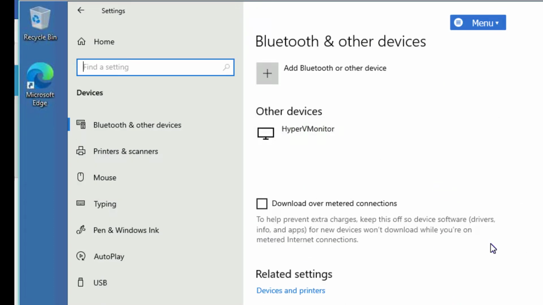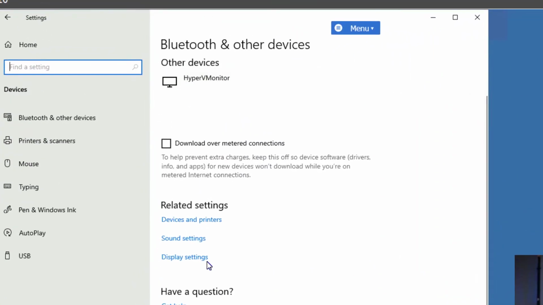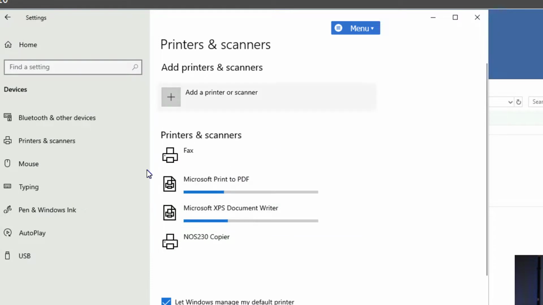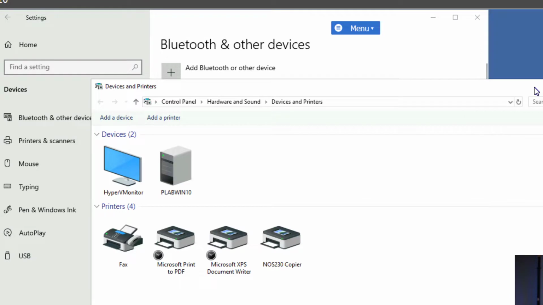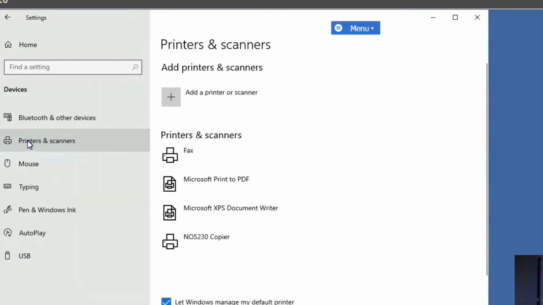Devices. And it's not there. Wait. Devices and printers. There we go. Devices and scanners. I saw it. Did you see that? Bluetooth and other devices. It was listed here. NOS230 copier. It wasn't set to default, but it's there. And if you're looking at the printers and scanners option, you do see the NOS230 copier, which is fabulous. It means our policy worked.